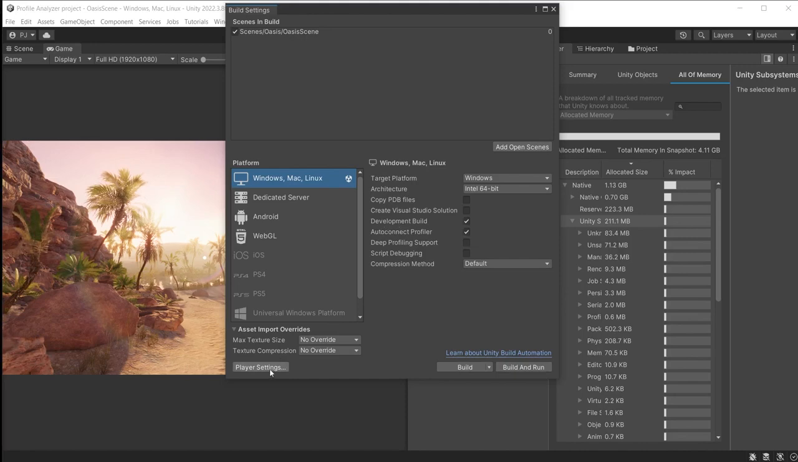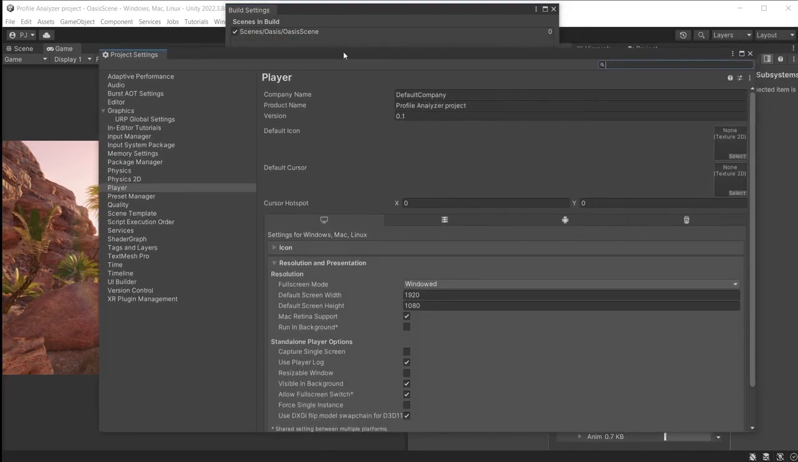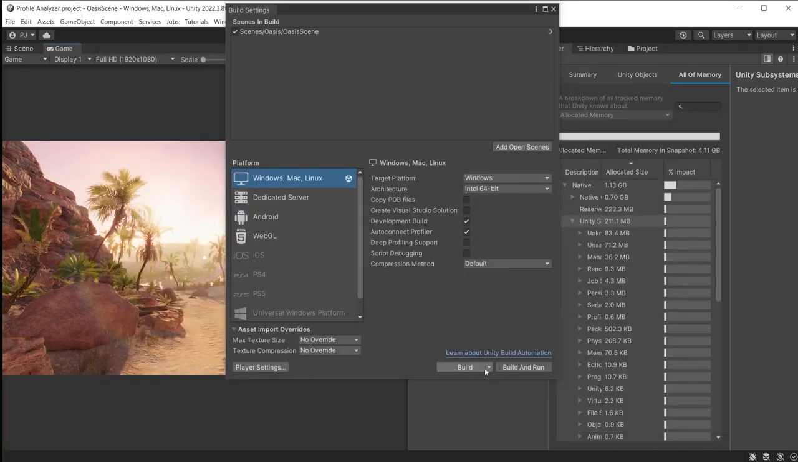In the player settings, I have the build set as windowed at 1920 by 1080 and running background unchecked. You could also test at different resolutions by typing different screen width and height here. Then you can build the game.